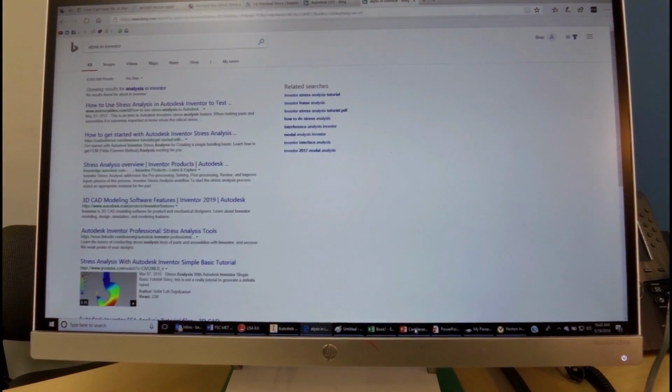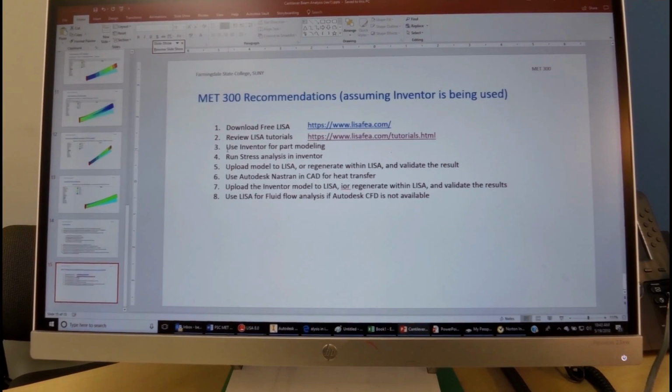And to finish off the presentation, assuming that we have Inventor as our CAD model, we like to use Inventor for part modeling. We like to run the stress analysis in Inventor. We like to upload the model from Inventor to LISA, or generate a model within LISA, to validate the results. We will use Autodesk Nastran In-CAD for heat transfer. We will upload the Inventor model to LISA, or generate a new model within LISA, and validate the results. And we will use LISA for fluid flow analysis in case Autodesk CFD is not available. So we'll follow this procedure using both Autodesk and LISA modeling in order to solve mechanical engineering problems.